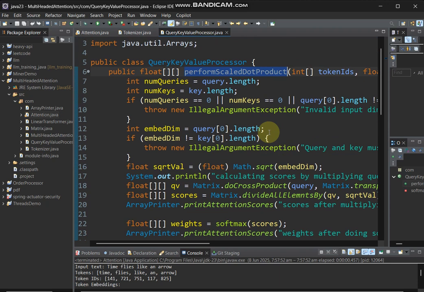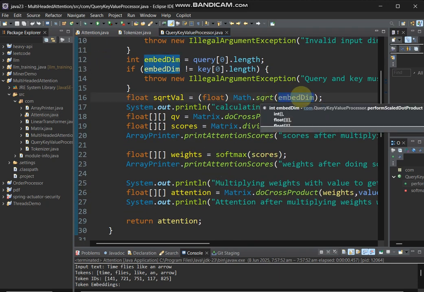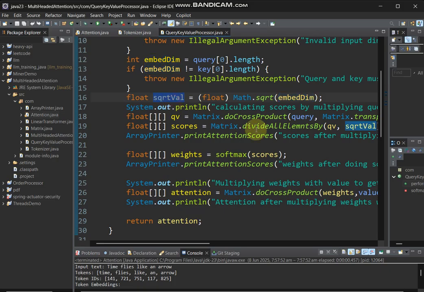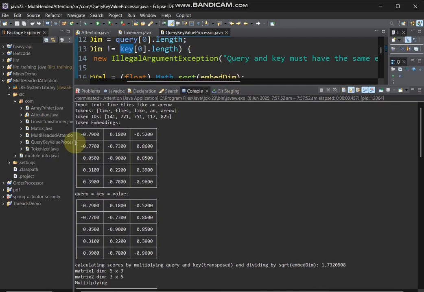At this point, it calculates the square root of the embedded dimension, so the square root of 3 in this one, then does a cross product between the query and the key transpose, just like we saw in the Python example. So we are taking the query and doing the transpose of the key. Since query and key were originally in the same dimension, we can see what their dimension was. The query was 5 by 3 rows and columns, and this is also 5 by 3.